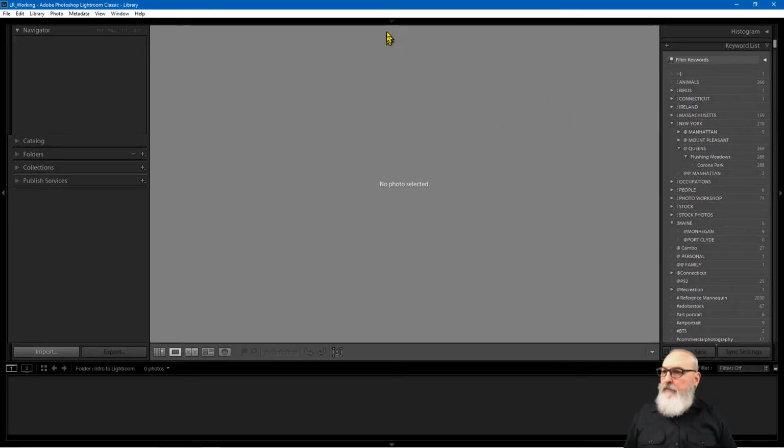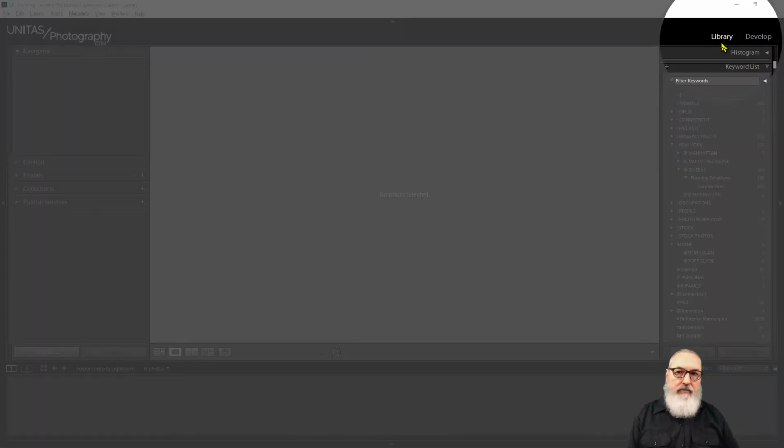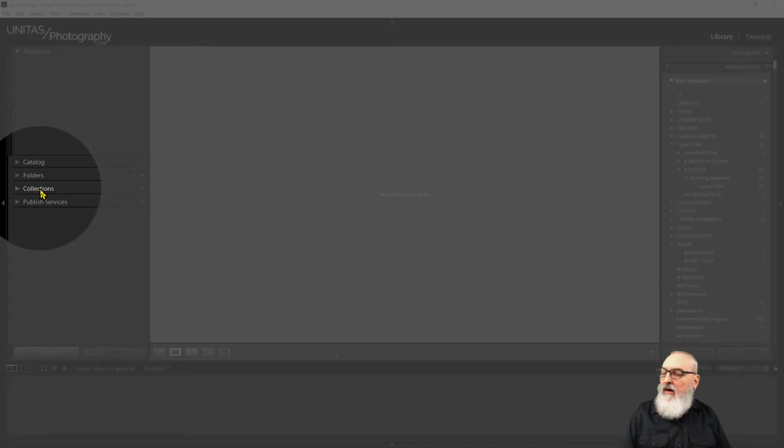In the library module, over on the left-hand side, you have your catalog, folders, collections, and published services. What we're going to deal with here is just collections.